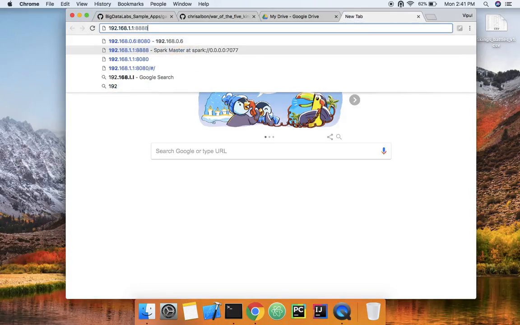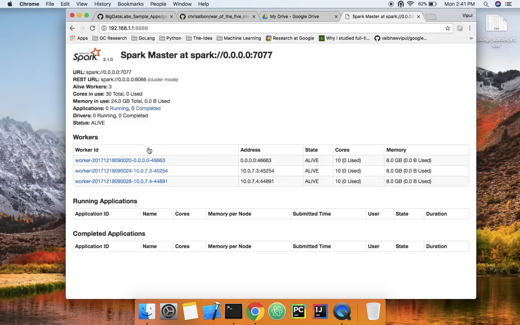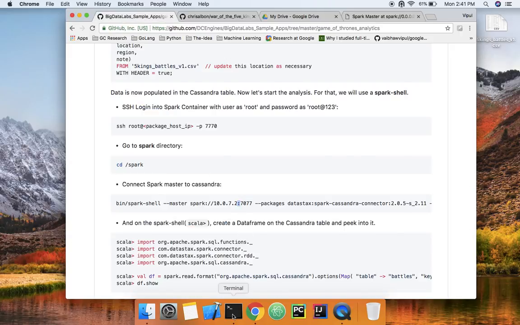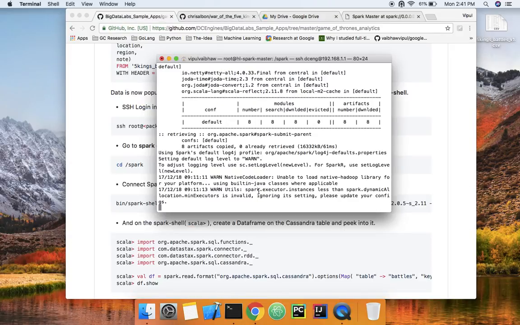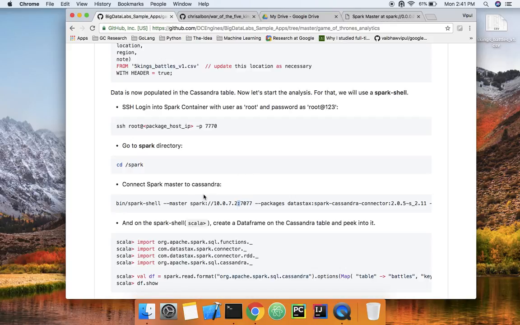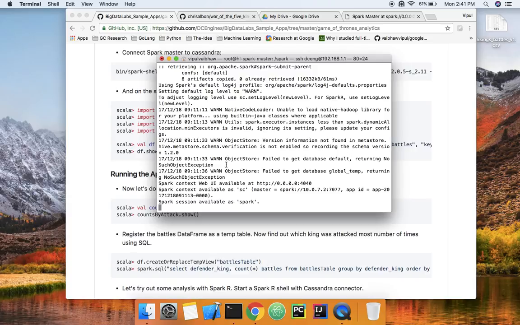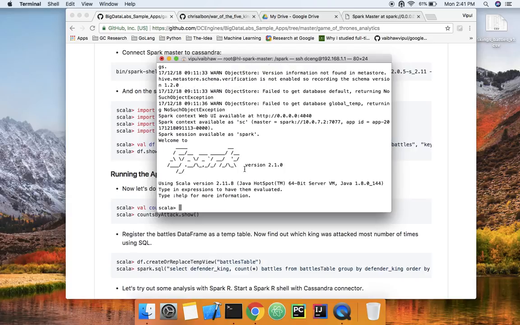So we can go to the Spark master UI and see there are three workers here: number of cores, the memory, and there should be a running application here. Yeah. So there is a Spark shell running which is using 30 cores right now. It has been configured to allocate the resources dynamically. So as per your requirement, the resources will be allocated.